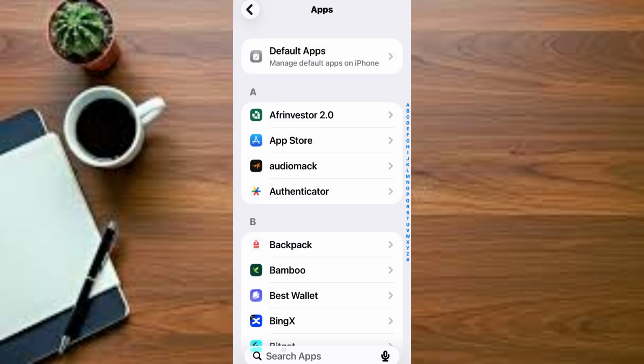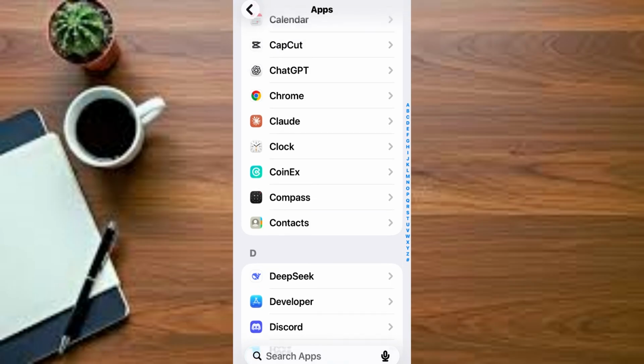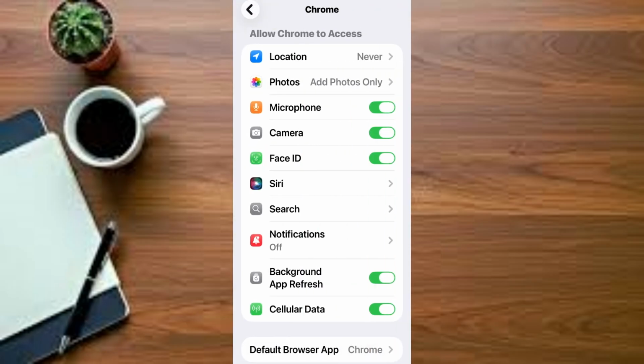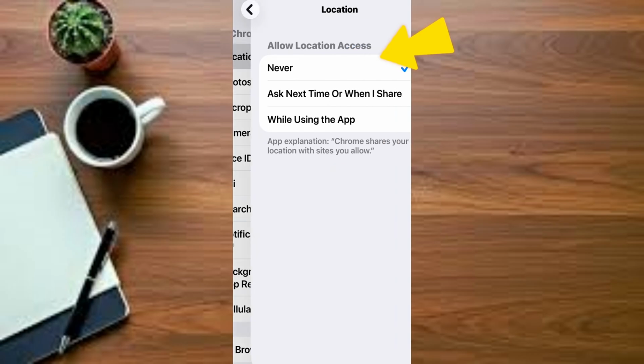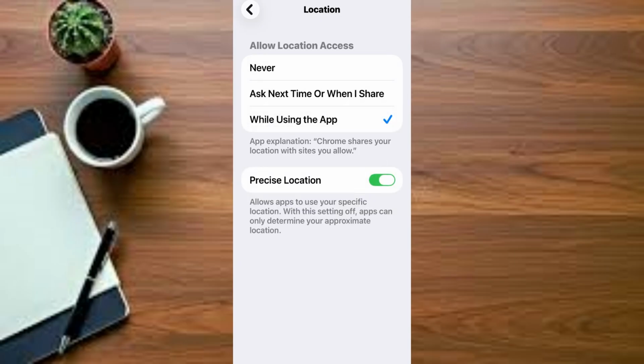So here you have access to every app you have on your device. For example, let's take a look at Chrome. Tap on the Chrome button, or any app you want to use on your device. Here you have it, allow Chrome to access. You see the first one is Location. Tap on it. Once you tap on it, you select Ask Next Time Or When I Share, or While Using the App. So once you tap on it, make sure that the precise location is turned on. If it's turned off, then this app will not access your location.